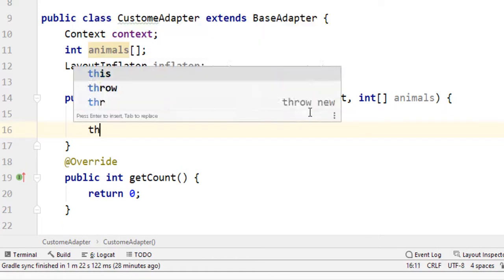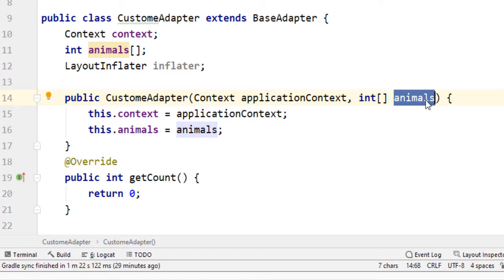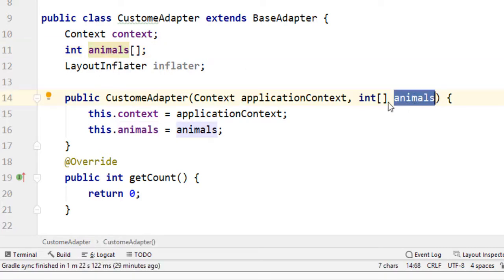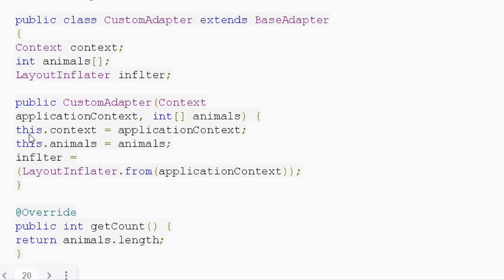Next, this.animals, please see here, this part I am going to use is called a class variable, and I am going to replace it with your parameter. This parameter value you can see here in black color. Your black color value will be replaced with your purple color value. The purple color variable is called a class instance or class variable, and this is called a function parameter, or you can say the local variable. So up to now we have already assigned 2 parameters. You can see here, this.context with the application context, this.animals with animals.